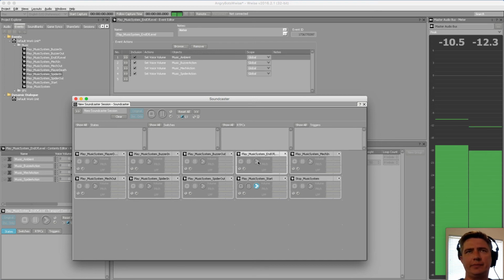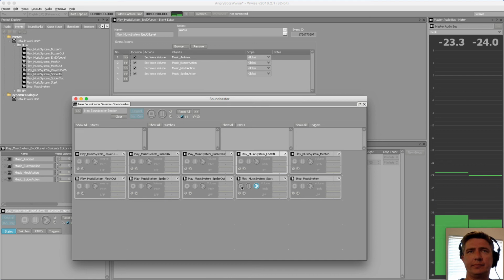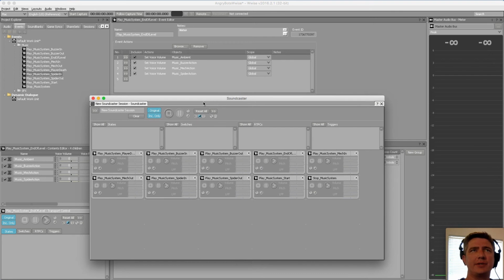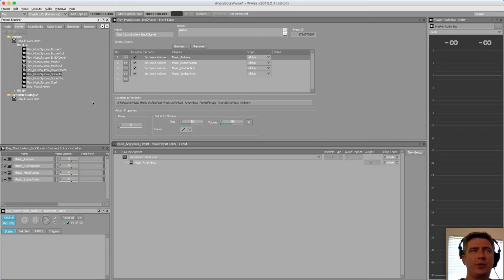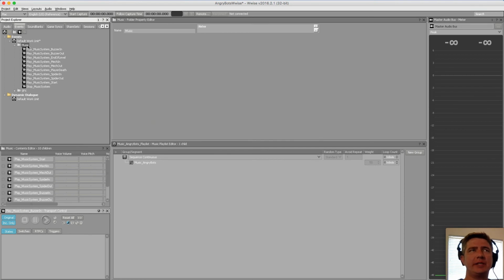We hit end of level. That should fade everything out. All right, so it sounds like the stingers are working. Sounds like the entire music system is set up to function and play back correctly. Let's go ahead. We're going to go to Project and save this. And next we will go into our sound effects.